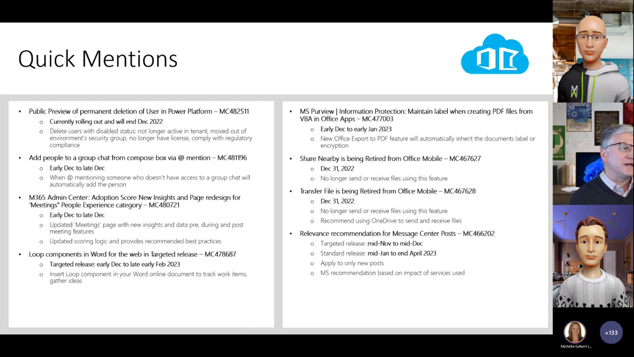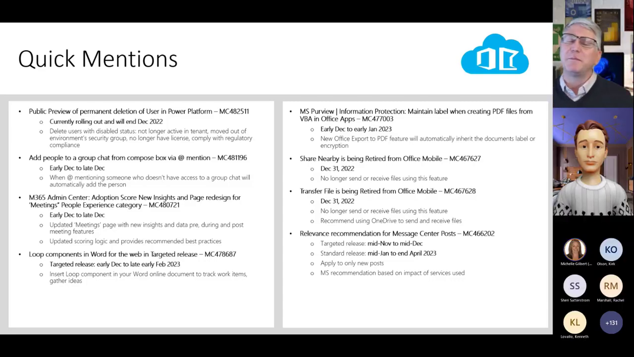All right, some other quick mentions so we can get to the panel discussion. Some public preview: permanent deletion of Power Platform. If you're utilizing Power Platform and you have users that are in there, they should not be in there. There's going to be some updates happening that will help automate some of that.